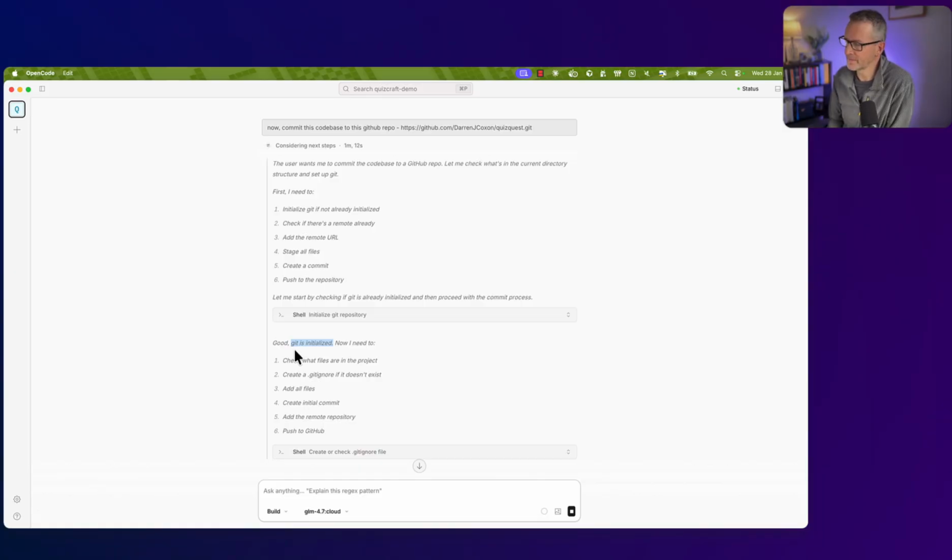Always just ask. This is the great thing about working with AI tools: if you're not sure, just ask, how do I do this? Take me step by step. I've never done this before. Take me step by step, and it will.